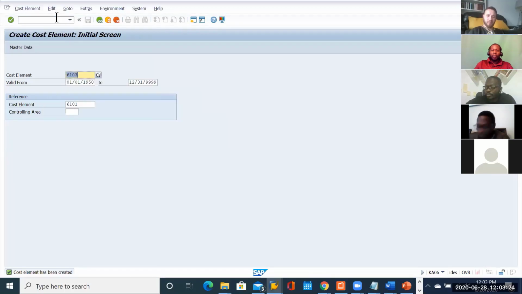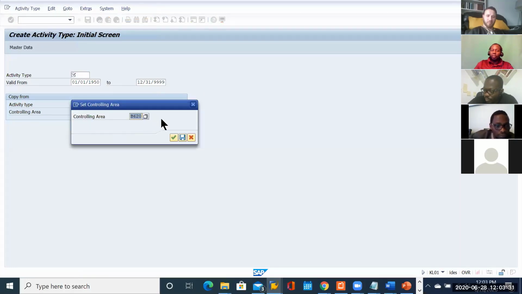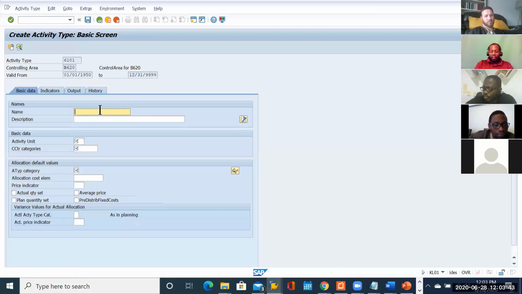So I'll go here to the KL01. Make sure you are in the right controlling area. Set controlling area. So I'm in my controlling area. And now I'm going to say 6101 from 19.5. I'll click enter. And now give it a name. I'll say this is setup activity, setup, and the unit is hours.